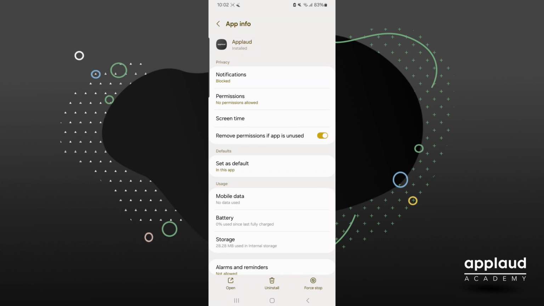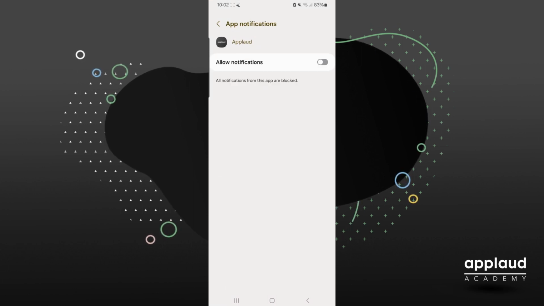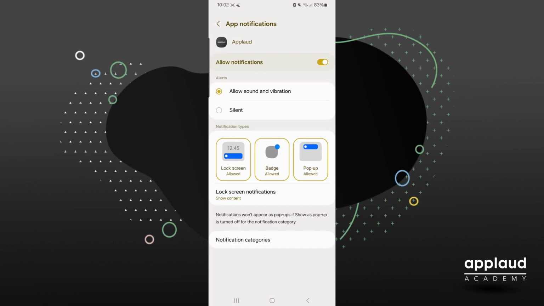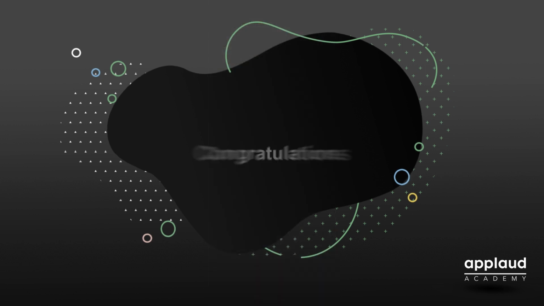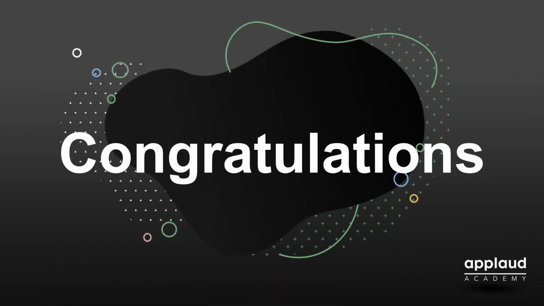Once you're all set up, it's a good idea to check your smartphone's notification settings. Switch them on to keep up to date with everything that's going on. Congratulations! You have successfully completed this tutorial.